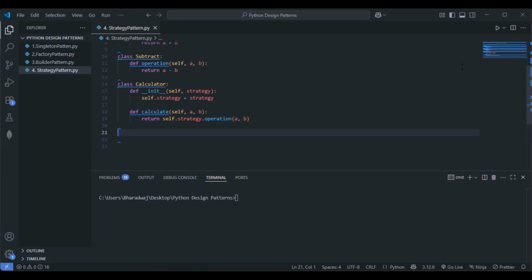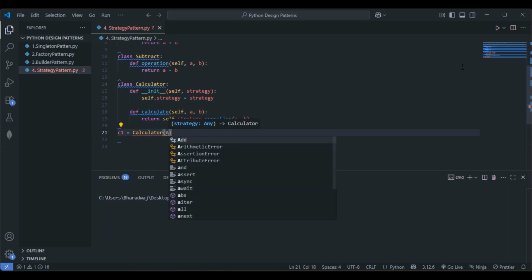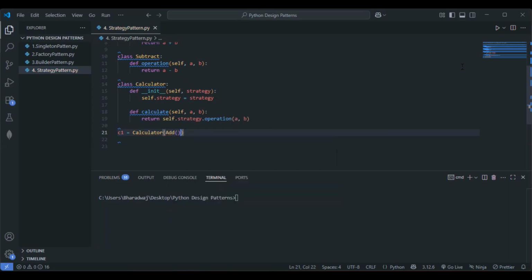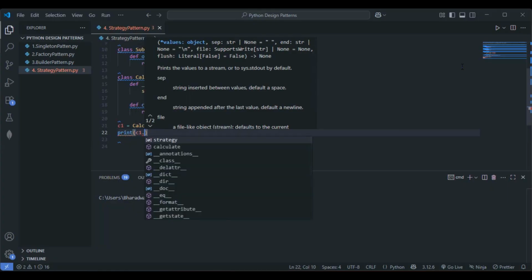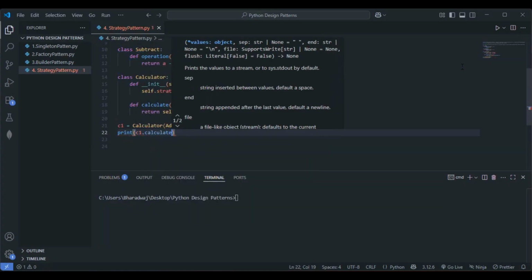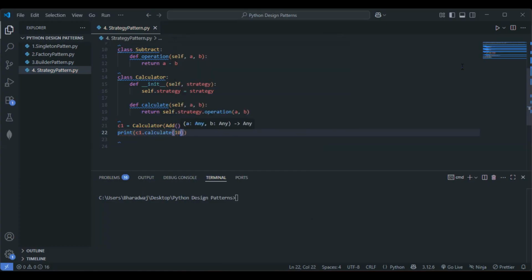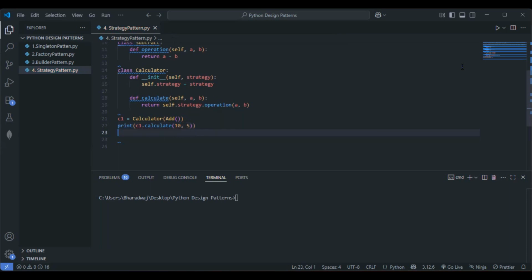Now let's test it. I'll create the object c1 by calling the Calculator class with the Add strategy. Then I'll print c1.calculate, the calculate method we have written within the Calculator class, passing two numbers to add, 10 comma 5. This has to give us the output 15, 10 plus 5. Simple one.